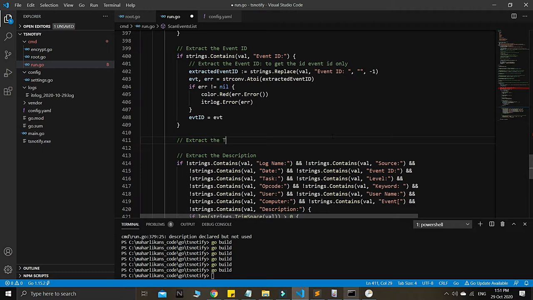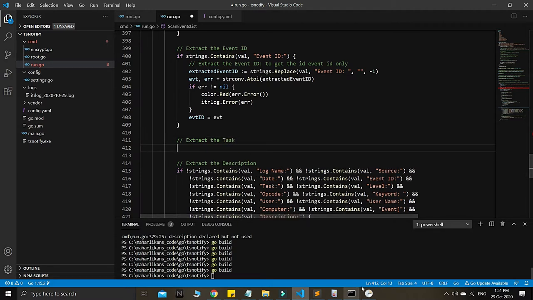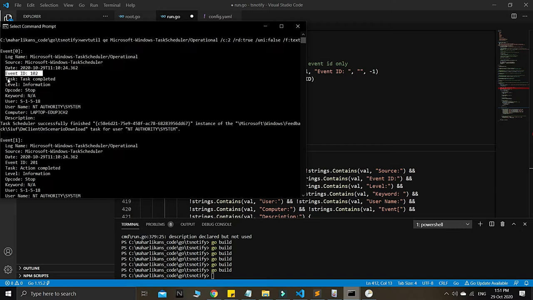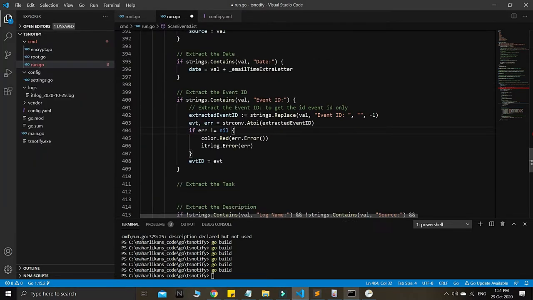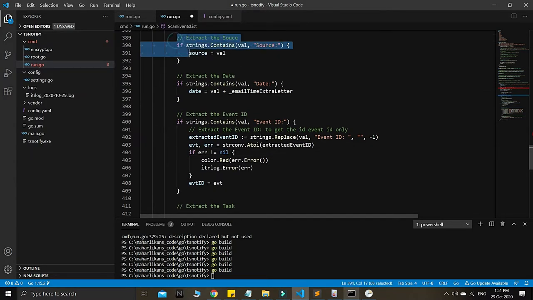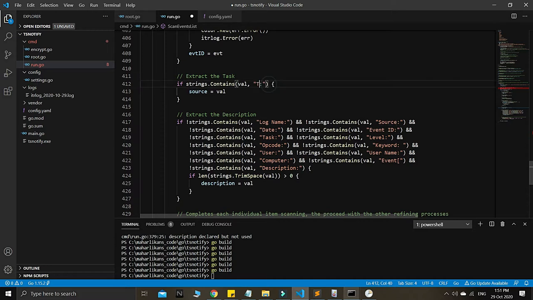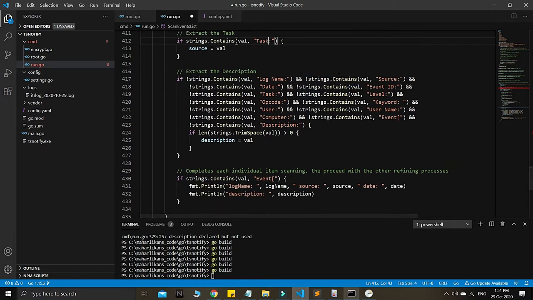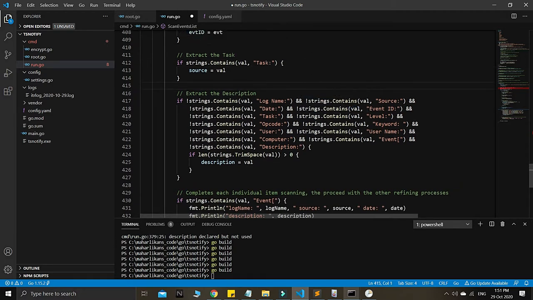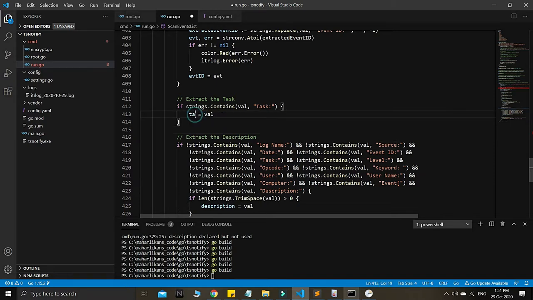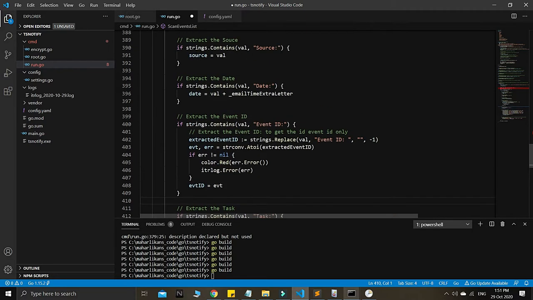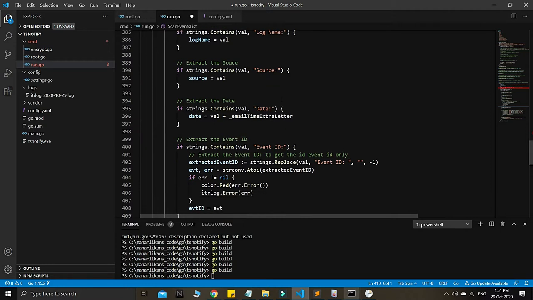Extract the task. This one is the task here, guys. The next one is the task. So same thing here, we just copy over. This one is the same. Okay, so the moment this one is task only. Should be task, no, task. So then we store the task value. Okay, source logName, source date.